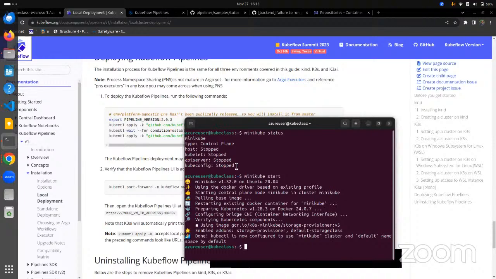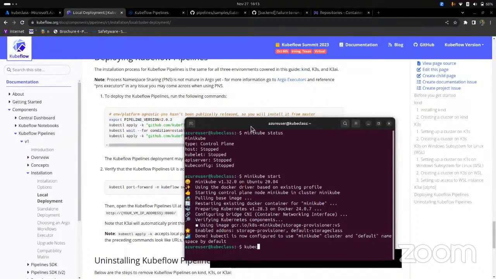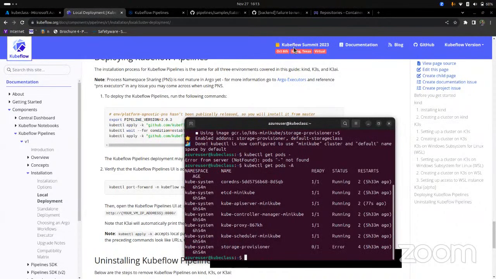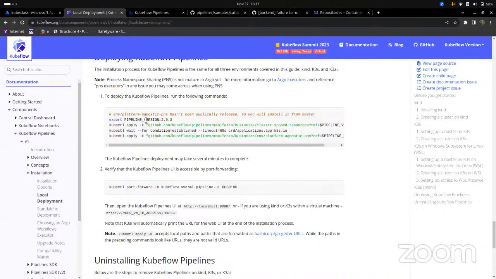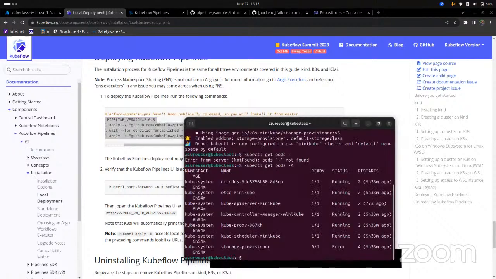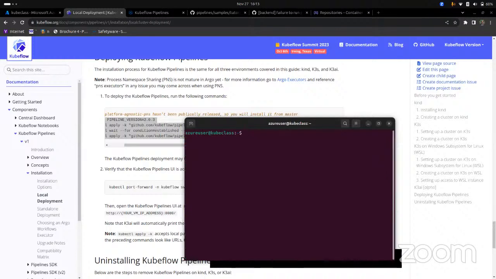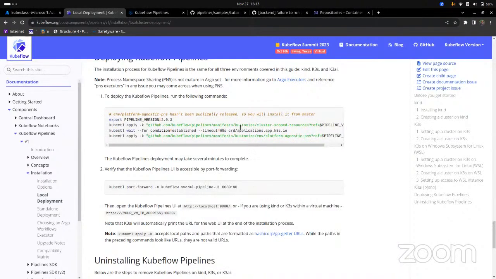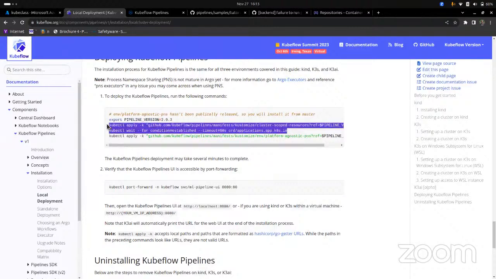If your Minikube cluster is up and running and you have kubectl up and running, you see that my Minikube is up and running. So what I can just do is copy all of this here. You can leave the comments. You just need to copy all of this. When you copy all of that, it's going to install some CRDs. Okay, let me do it step by step. Let me copy this.